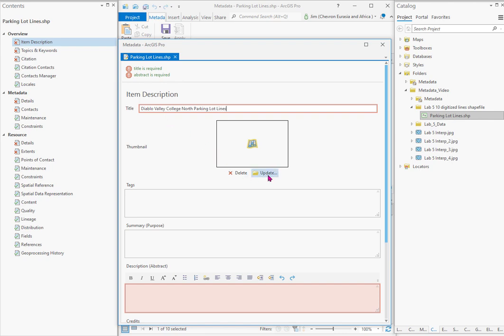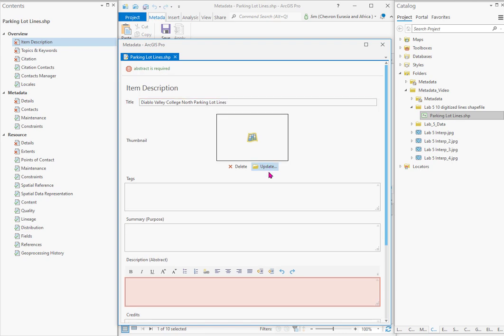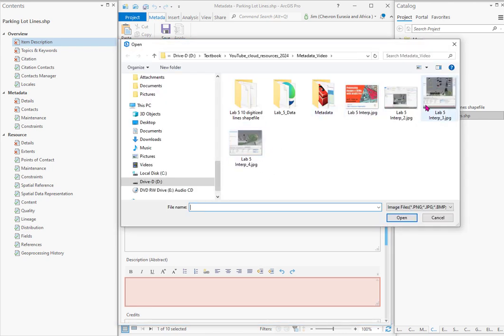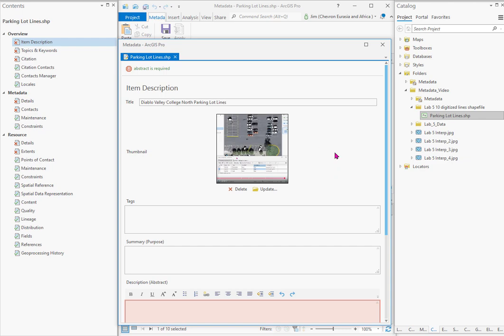And we could actually put a thumbnail here. So we'll go to Update, and I'll pick this one. So anyone that's using ArcGIS Pro is going to see this nice thumbnail. And then tags are so we can search for it. So let's say it'll be pavement, striping, DVC, construction, let's say. Anything else that we can think of?